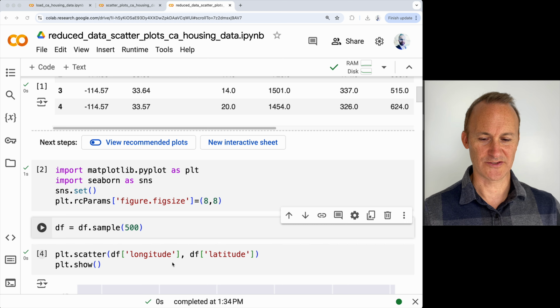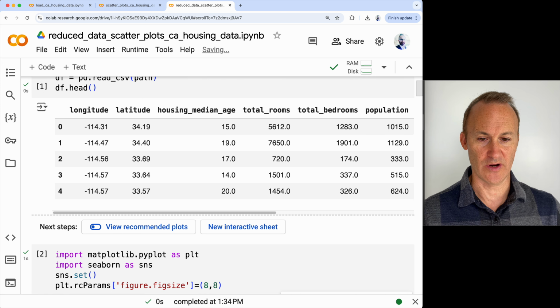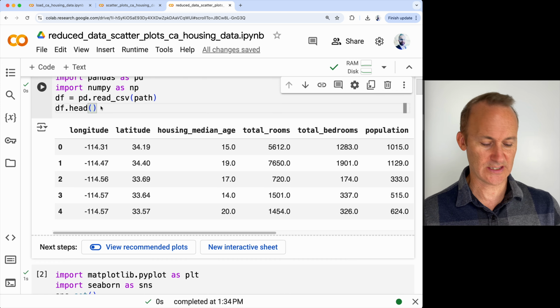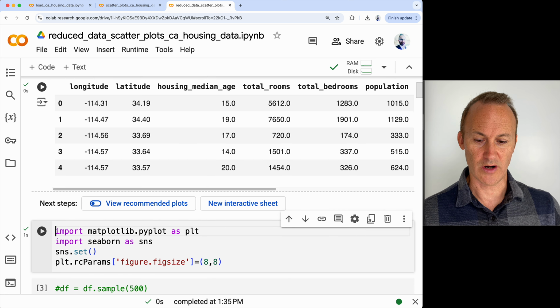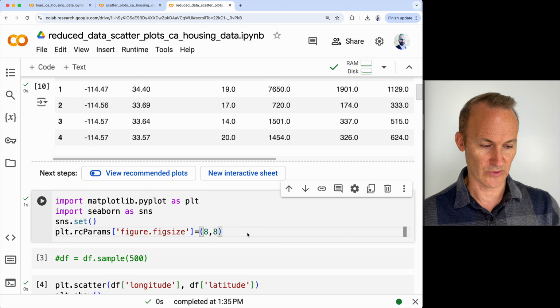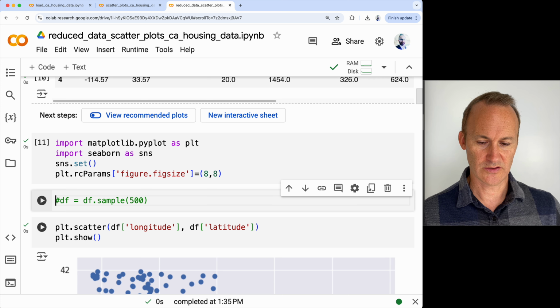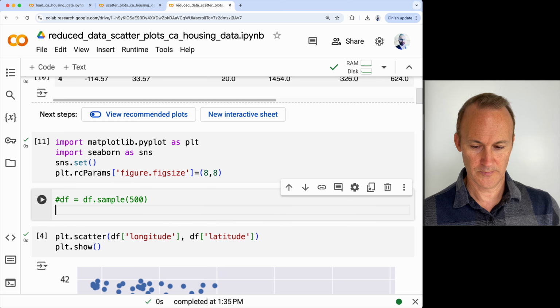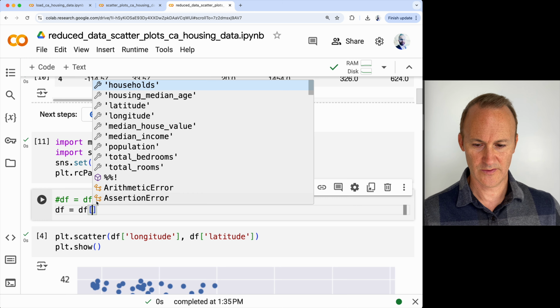Okay, what we're going to do now is a different kind of reduction. We're going to comment out this df code that sampled 500 random rows, and we're going to reset df by running this top cell. We'll go ahead and run this cell after it. Okay, so we're going to do a new condition, and we're going to change df. This is the code to change df.